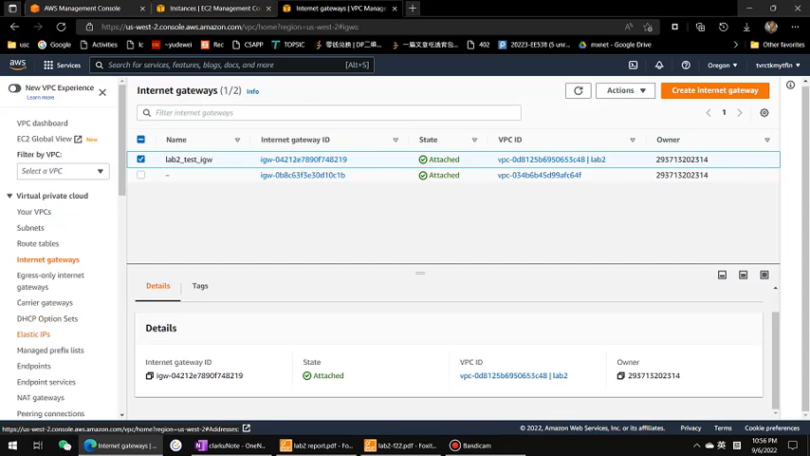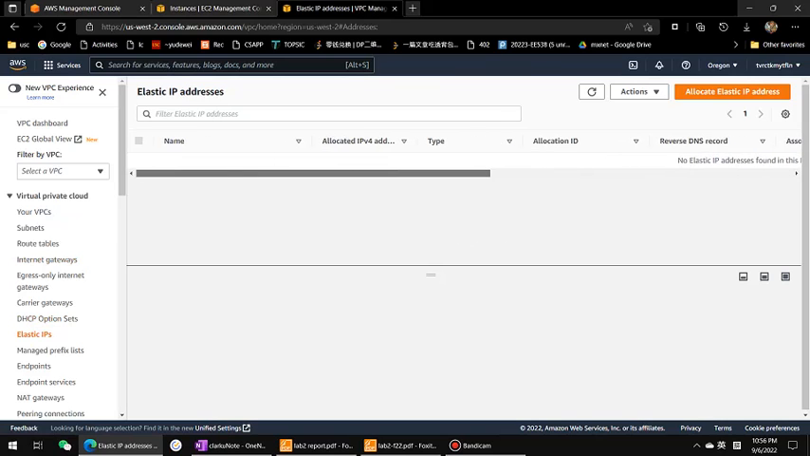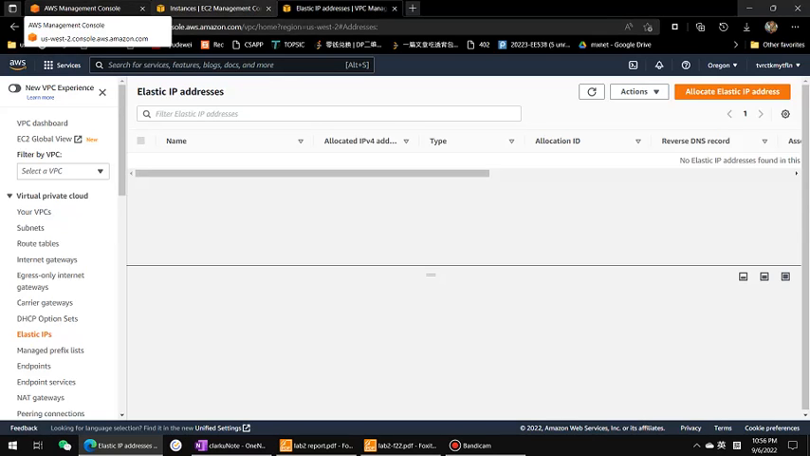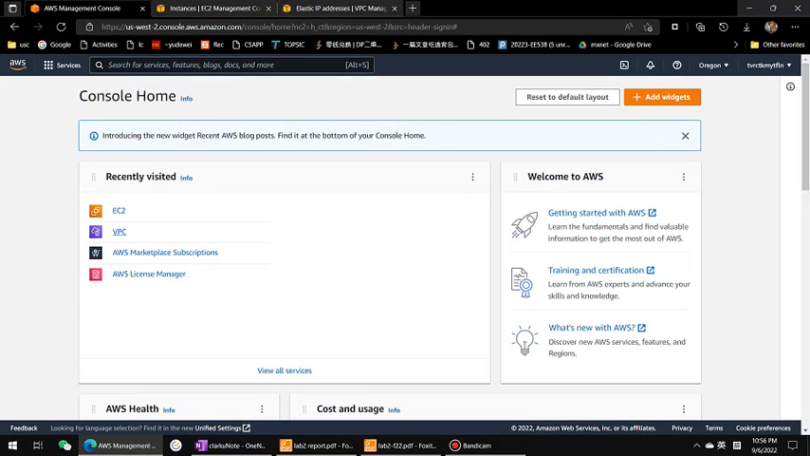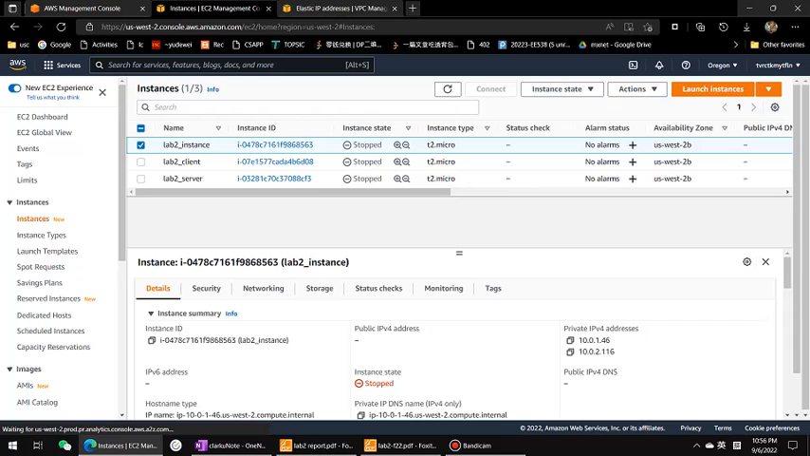Finally, I need to apply for 3 elastic IPs for the 3 instances, which I will show you here. I set up 3 instances, which are 3 virtual machines. One of them, this one, lab 2 instance, should be called lab 2 router, and it's installed with VyOS on it, and actually it's free with a special method.